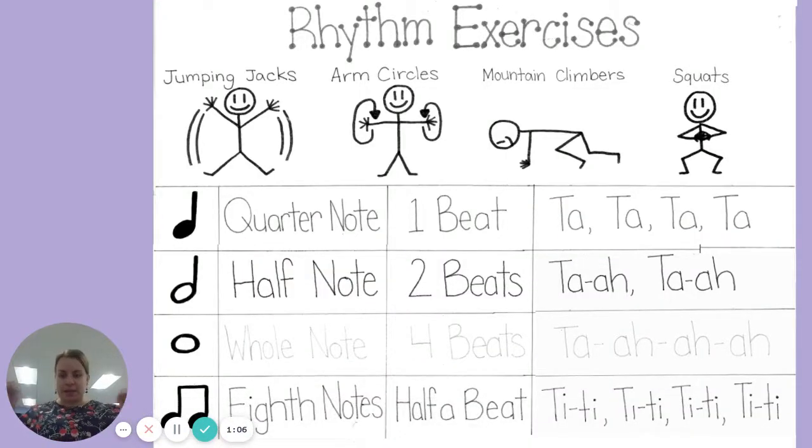We're going to do our rhythm exercises. We're going to do squats again today. So just in case anybody missed it, we're going to do squats to the beat. And then as we do those squats, and as we feel that beat going through our bodies, we will say the chant that's on this chart below.